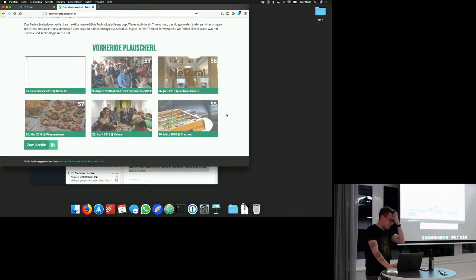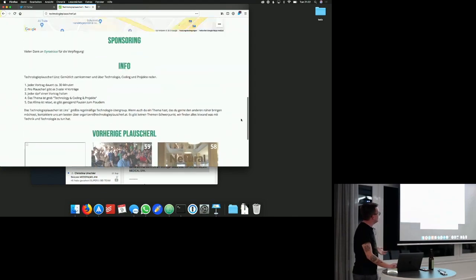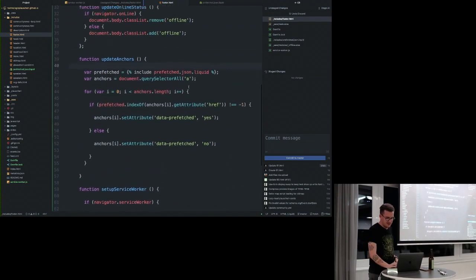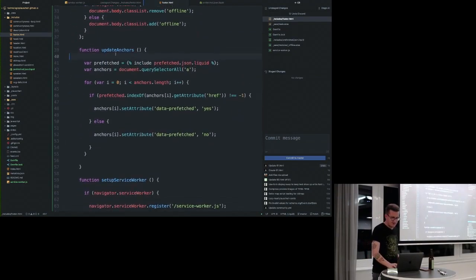And so we have to tell the browser, please hide those elements. And what we are doing here is that first we update the anchor tags, the A tags, and we have our prefetched JSON, our file where every page is listed that we can access offline. And we included here the same code we have in our ServiceWorker JS, where we get the JSON, and then we get all anchor tags, and then we iterate over those anchor tags.